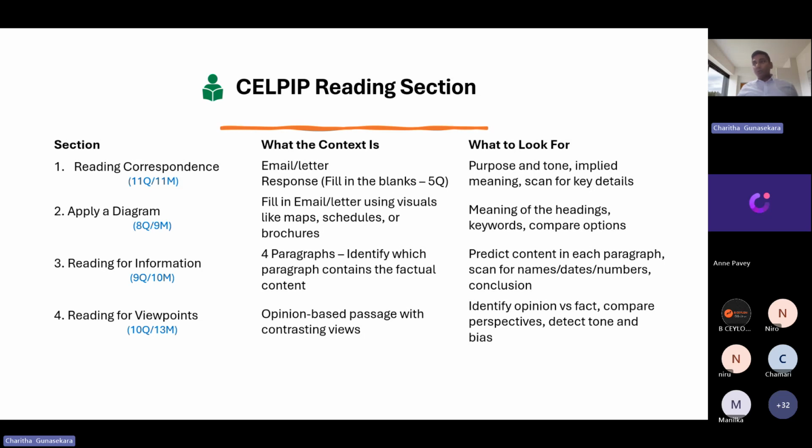People who have done this would know. So this is going to be challenging, right? So you need to predict the content. The catch here is predict the content in each paragraph, because if you try to read the paragraph in detail and answer those questions, you can't do that in 10 minutes, right? 10 minutes is just like 2.5 minutes per paragraph.